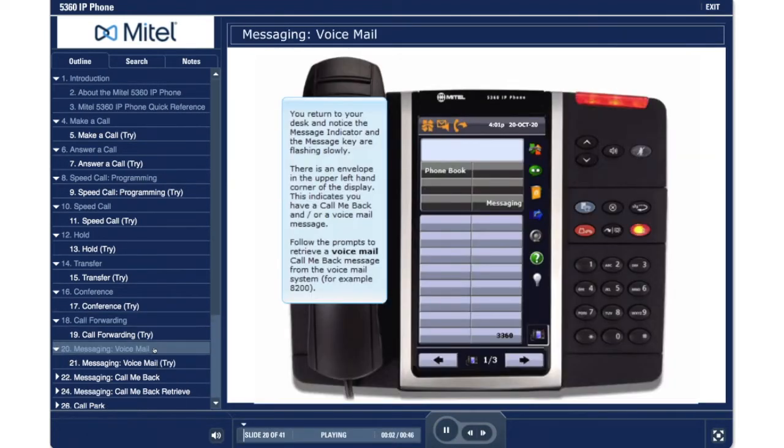Voicemail message. You return to your desk and notice the message indicator and the message key are flashing slowly. There is an envelope in the upper left-hand corner of the display. This indicates you have a call me back and/or a voicemail message. Follow the prompts to retrieve a voicemail call me back message from the voicemail system.